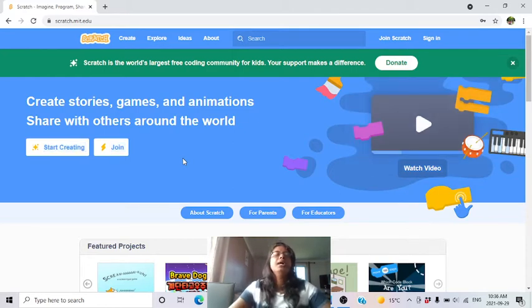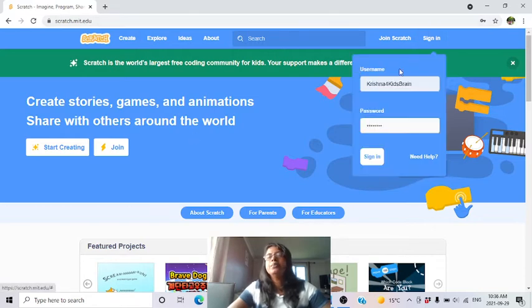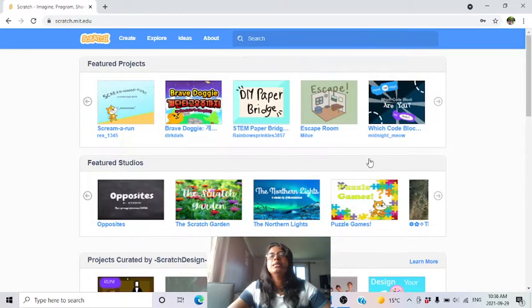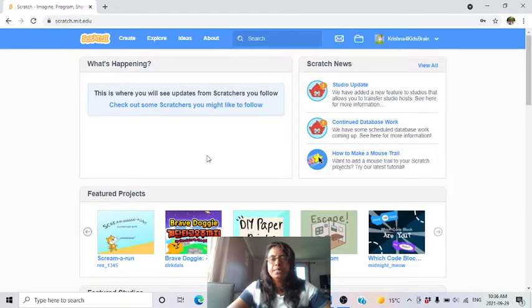Okay, so you guys always know, to come to this screen, you have to type scratch.mit.edu in the URL, and you will come to this screen. Then you have to log in by giving your username and password. You have to have your own username and password. Sign in. After that, you will come to this screen. And if you want to create a new project, you have to go to create.